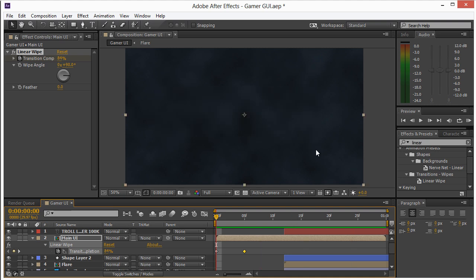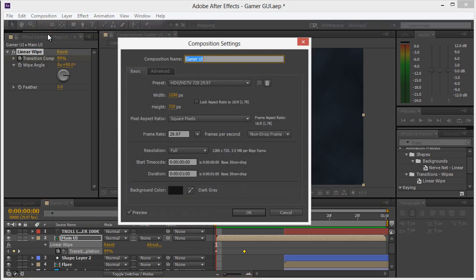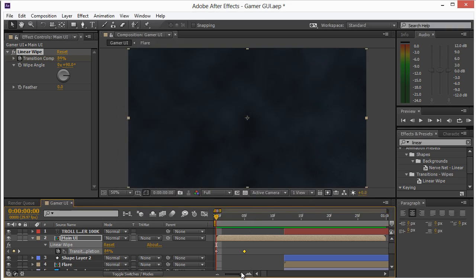If you hit zero, you know what? I think this timeline is wrong. So if you go to Composition Settings, you can readjust. This is actually, I think, 1 second. Hit one right there. And now we have a lot more room to work with.